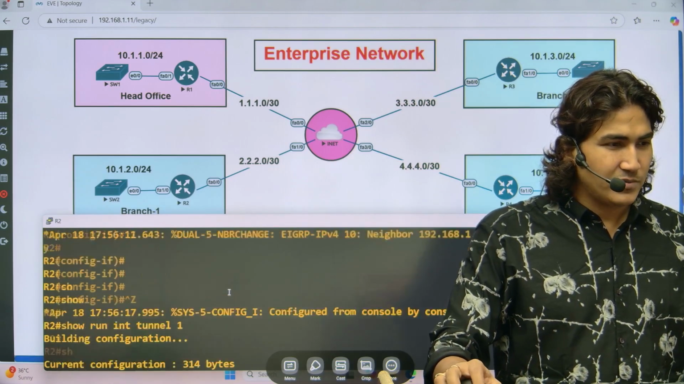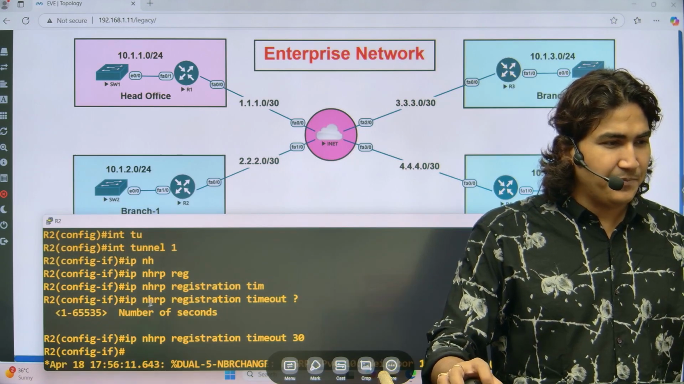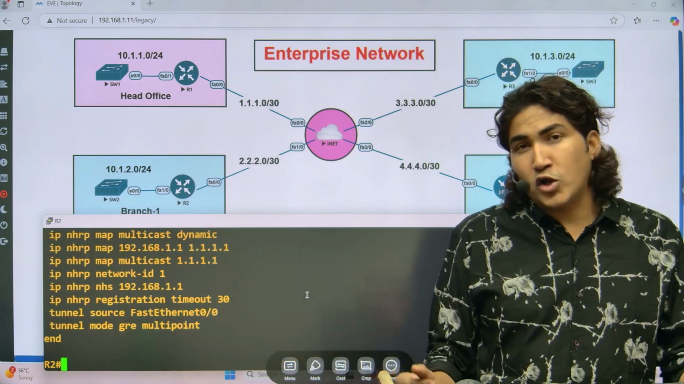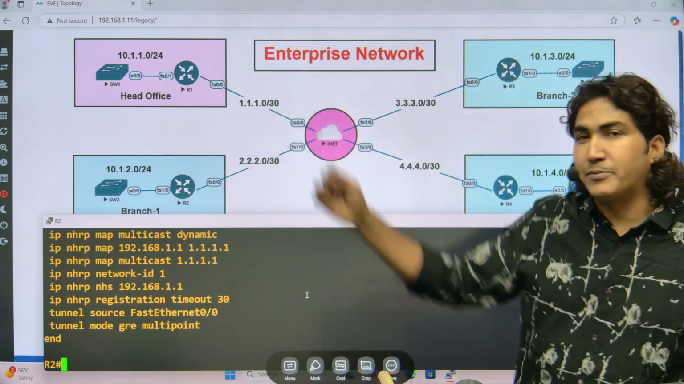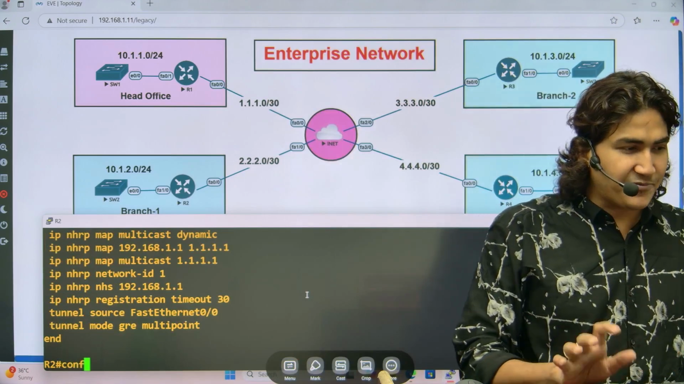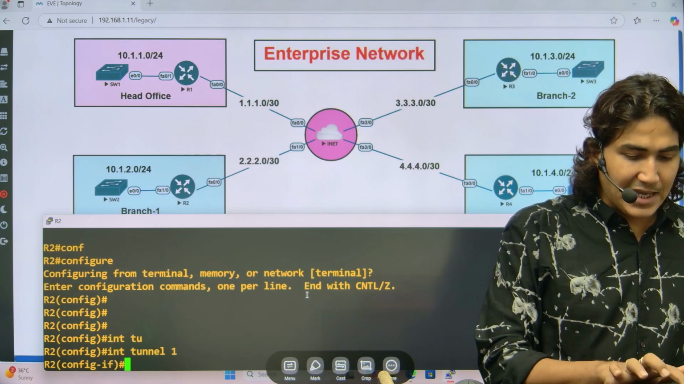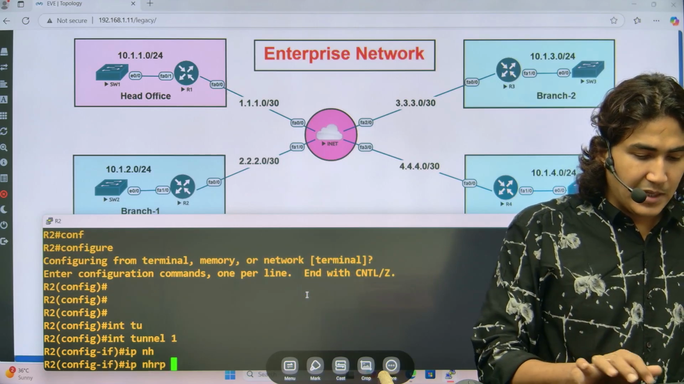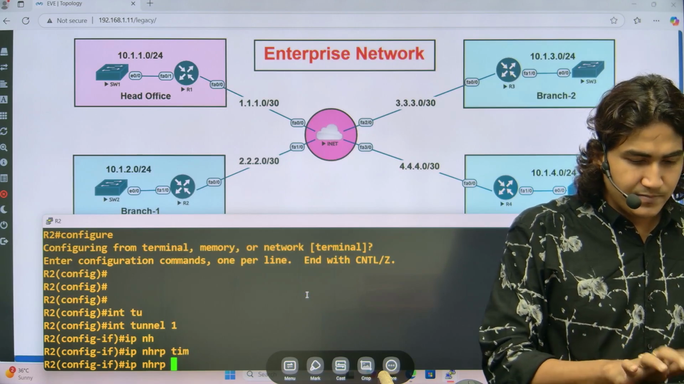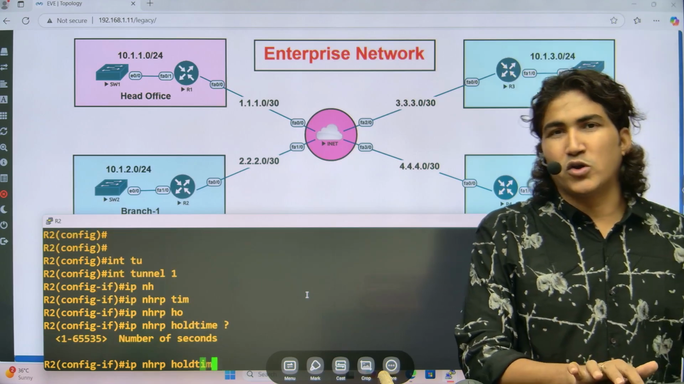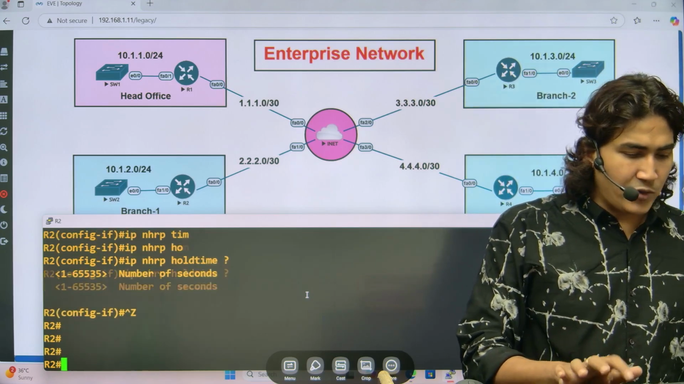This is your command: IP NHRP registration timeout. Here you can also configure the hold on time, like for how long the hub router should hold this information. Go to the tunnel interface again, tunnel 1, and I can say IP NHRP holdtime. You can set the hold on time. Done.